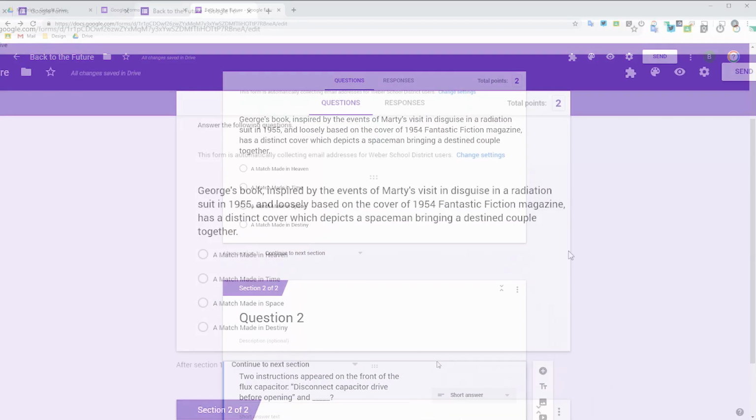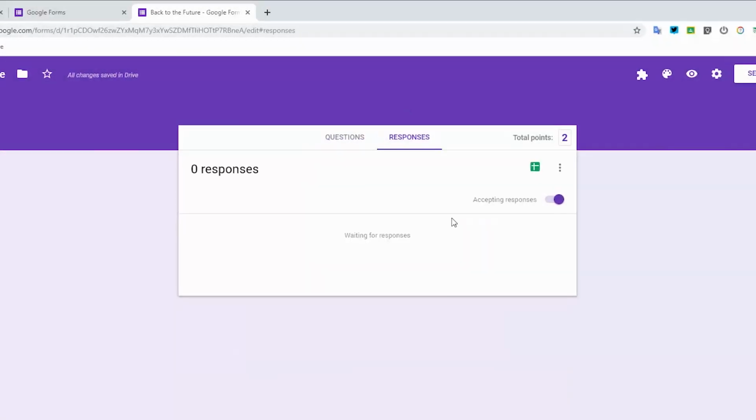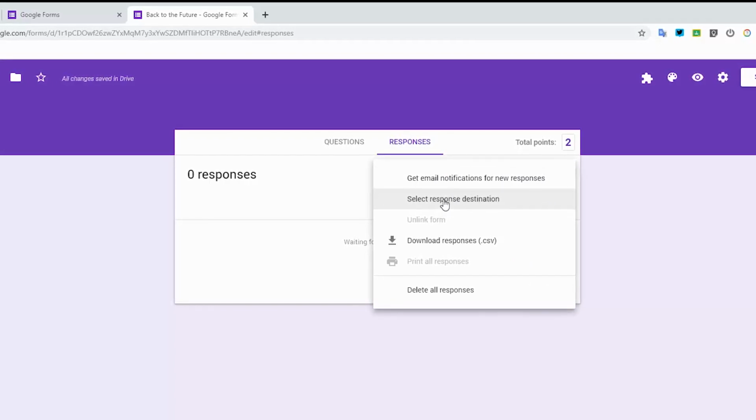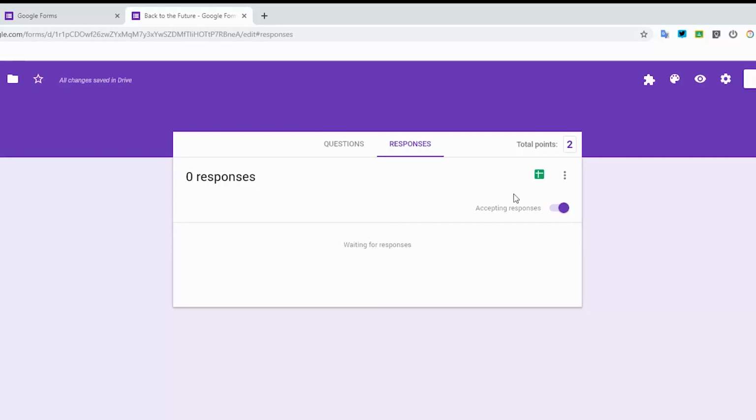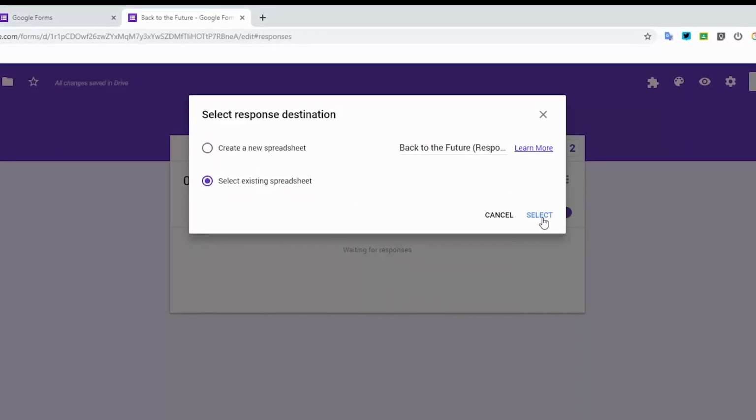Let's look at where the responses go once they have been submitted. Click on the Response tab. Click the three dots for options. You can select the response destination, change the destination, unlink, or download responses. I'm going to click on this icon and create a new response spreadsheet.